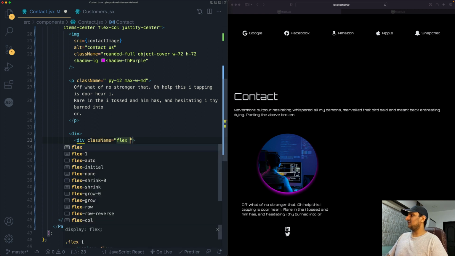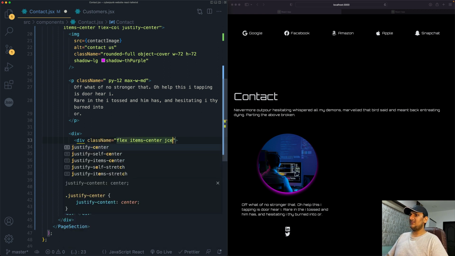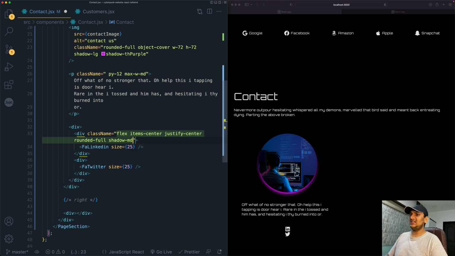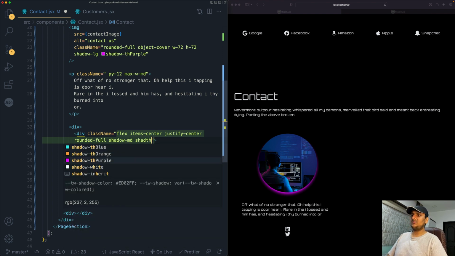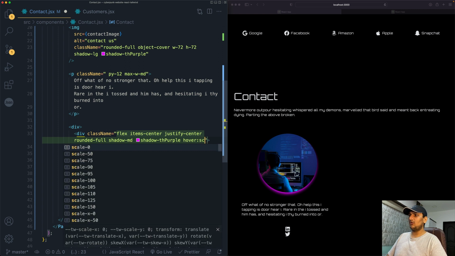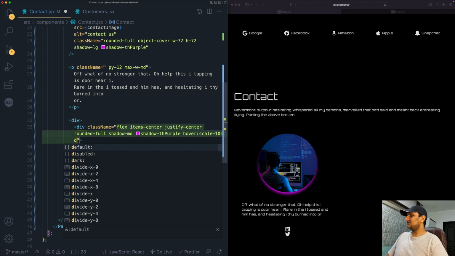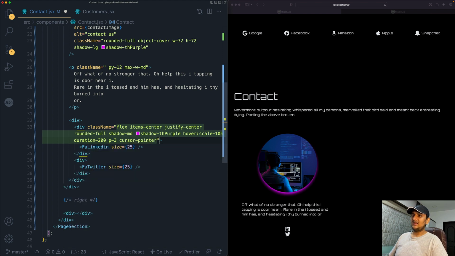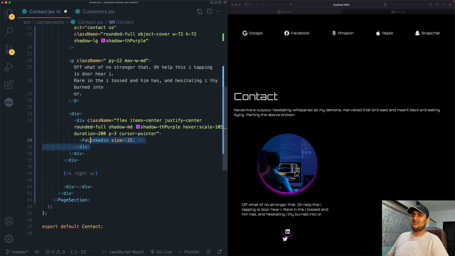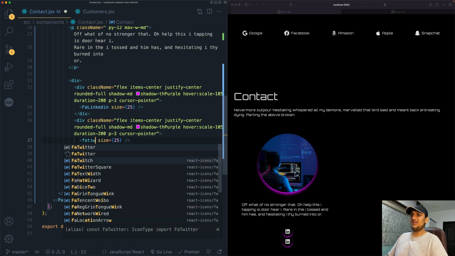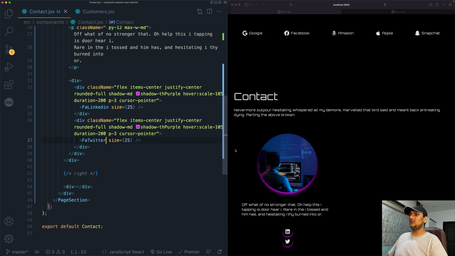Classes, this one is going to be flex, items center, justify center, rounded full, and shadow MD, shadow the purple, and on hover we want it to scale 105%, and for duration 200, padding of 3, and cursor pointer. And now if I save it, okay, we see this right there, and let's just remove this and duplicate it again, and now we should be fine. This is going to be FA Twitter, and if you guys want, feel free to loop over them as well.